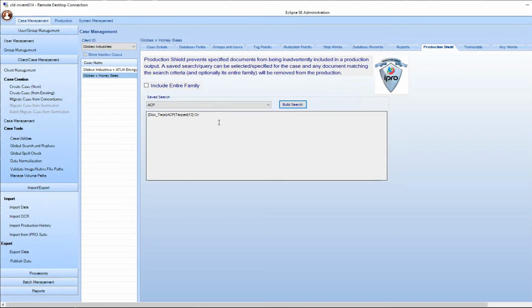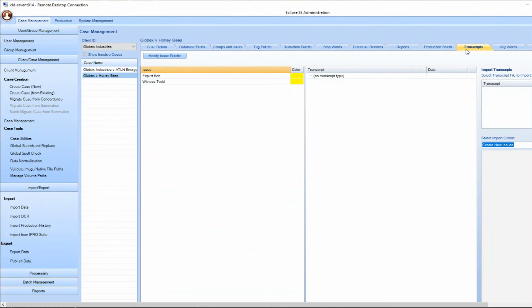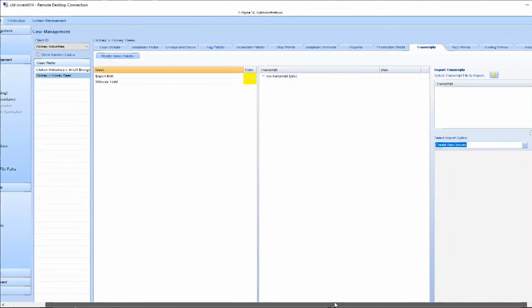Do you want me to pull out those attorney-client privilege documents and you go on your merry way with production? Or do you want to abort this production and maybe look at those documents, change this shield? So it's just an added layer of protection to keep you or prevent you from producing things you didn't intend to do. To load your transcripts, you can do that here.